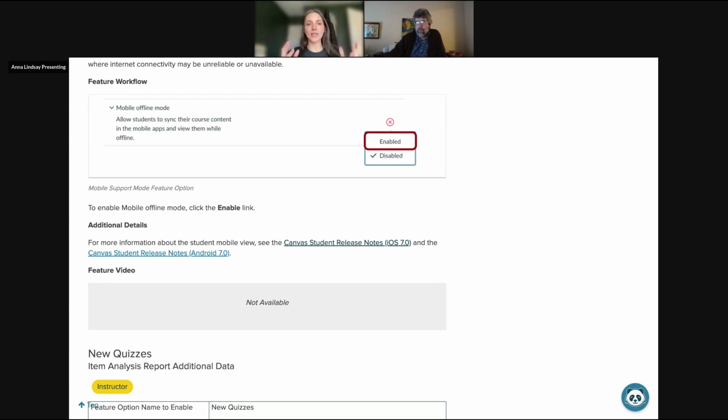A few notes I'll make on this. This is strictly for content to be consumed. This is not going to allow students to submit assignments. It's not going to allow them to submit quizzes or participate in discussions. This is simply allowing them to read pages, look at files, review assignment prompts, quiz due dates and point values, but it's not going to let them participate the way that they could once they have the internet connection. So I will pause there and see if anyone has any questions or thoughts.